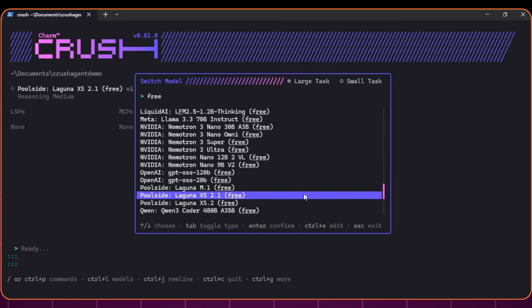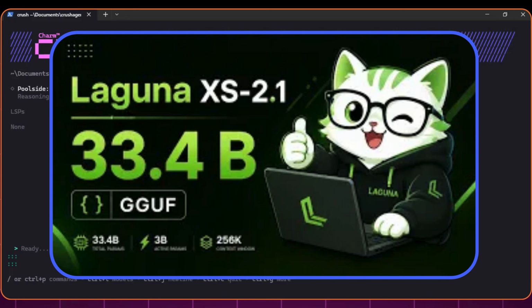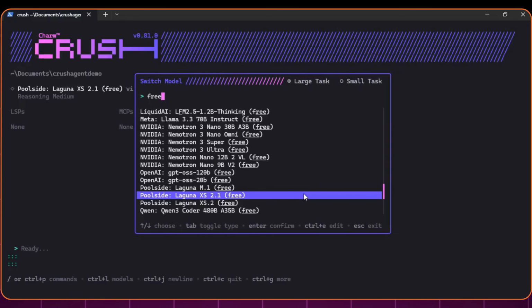For this test, I'm going with Poolside Laguna XS 2.1. This model was just released by the American AI startup Poolside. It's a 33.4 billion parameter model with 3 billion active parameters per token, a massive 256K context window, and according to Poolside, it's specifically optimized for agentic coding. So, it seems like the perfect model for this test.